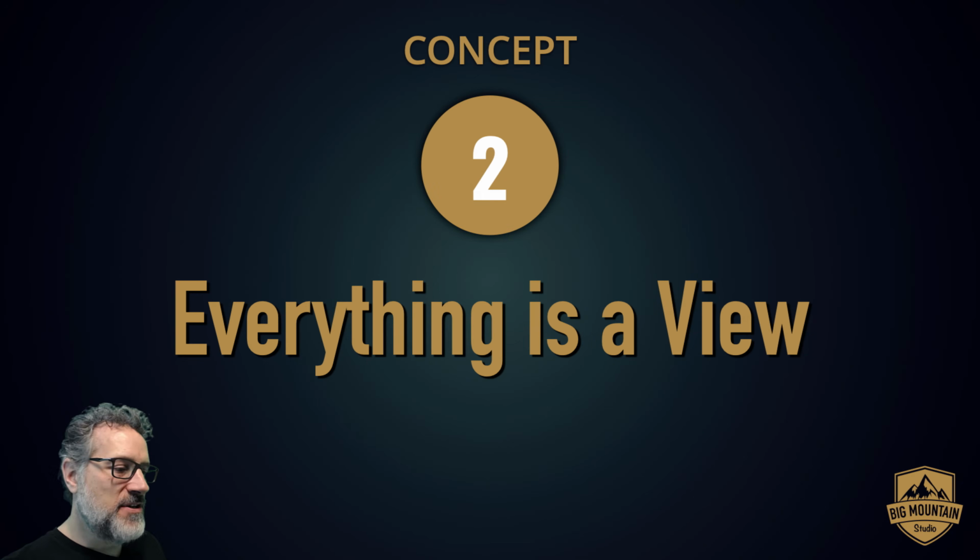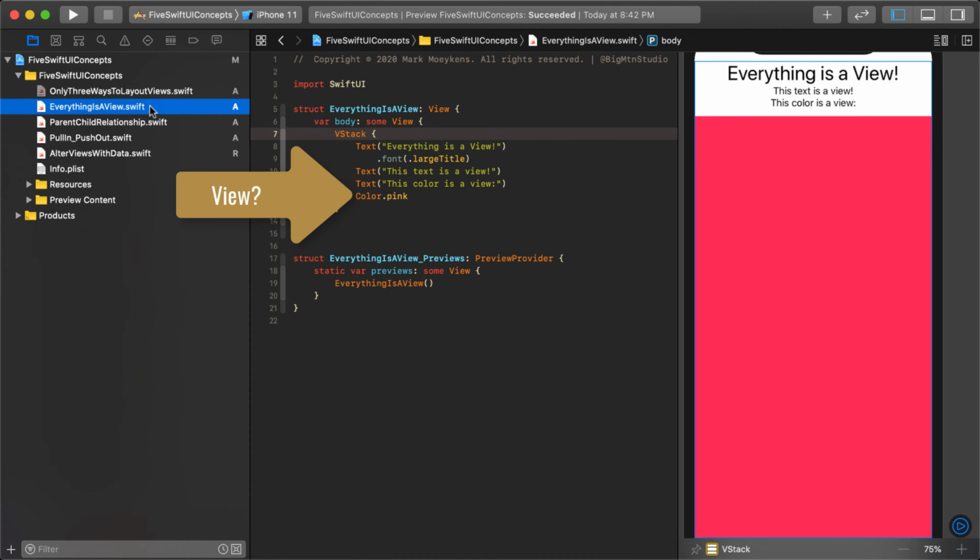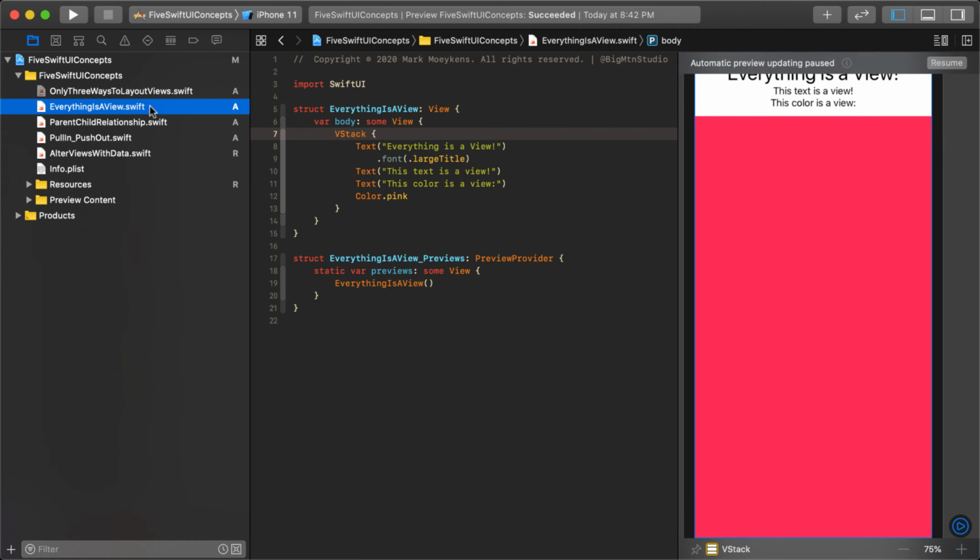Now concept number 2 is that everything is a view. Everything that's shown on the screen is a view. Everything that's used to lay something out on the screen is a view. So that V-stack is a view. Those different texts are views. And that color, is that a view? Yes, it is. If you can see it on the screen, it's most likely a view. So what that means is views can be modified. Views can be changed. And when you change them, you do it through what's called modifiers.